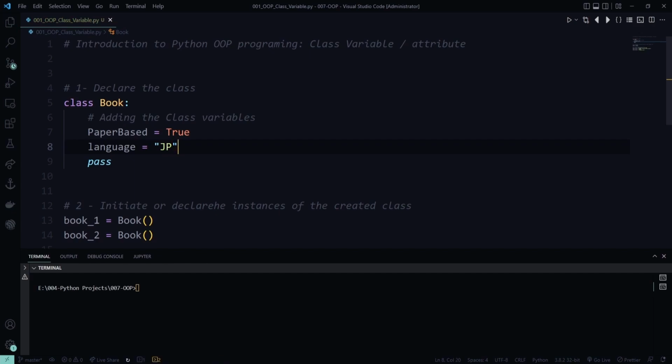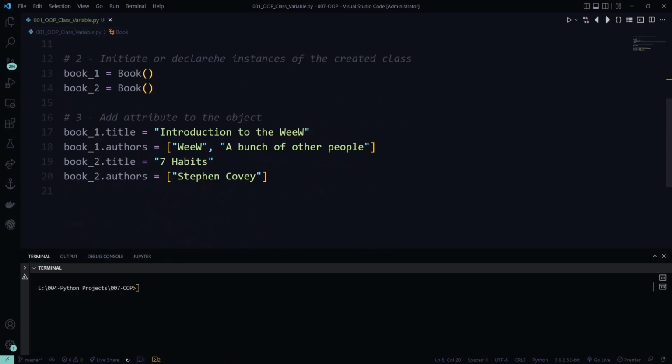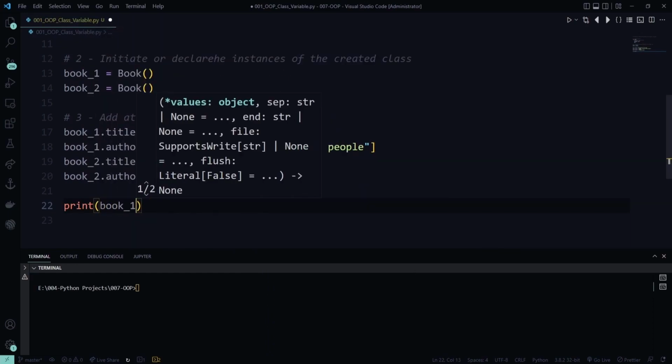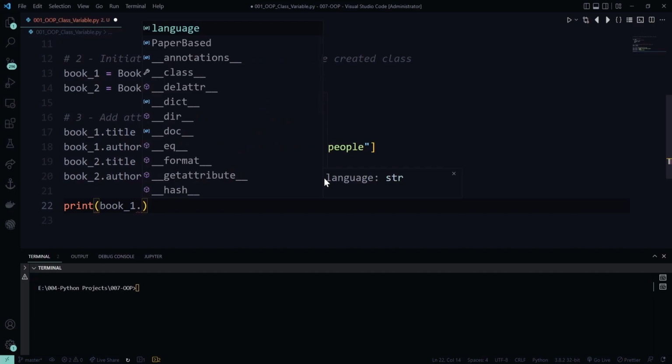Okay, so by doing so, let's see how my object is directly impacted. If I go here and print my book 1, you can also see immediately when I add a dot here, VS Code is showing me already that there are 2 attributes that have been added, and also the type of each attribute. The first one, language, is a string, while the second one, paper-based, is a bool. So it's really helpful. The editor is already helping us.